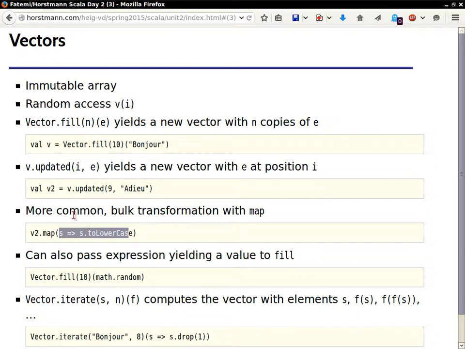Now, if you look very carefully, you notice that I was a little bit sloppy here. Oops. I did not specify that s here should be a string. It turns out that the Scala compiler will infer this. If you have a vector of strings and you give it a function, then it knows that that function must be a function that consumes strings. We'll see more about that in the third lecture.